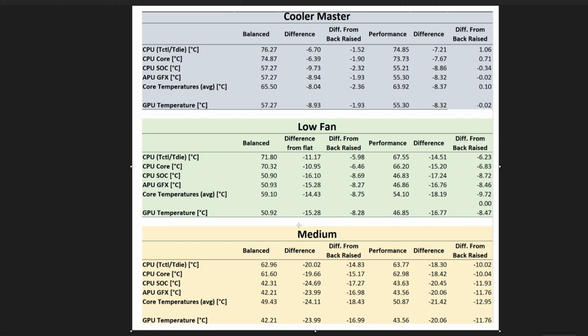And then I turned it up to medium, which was 1100 RPM. This thing goes up to 2400 RPM, but I didn't feel the need to go above that any further. And you can see here that the temperatures are even more pronounced. So the difference on balanced and performance here, compared to the flat desk, is huge. We're looking at over 20 degrees. So that's obviously very impressive.